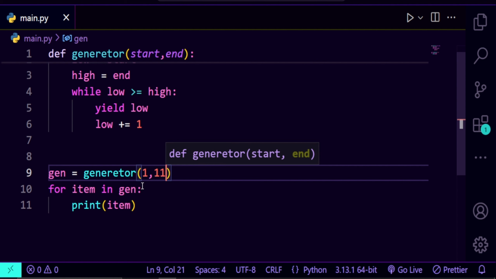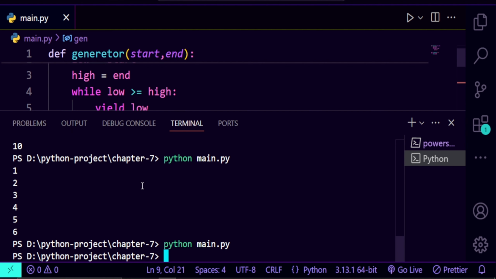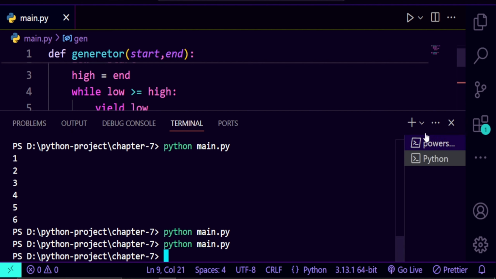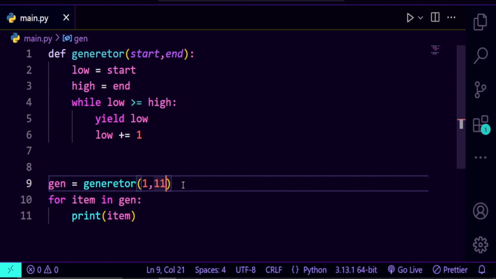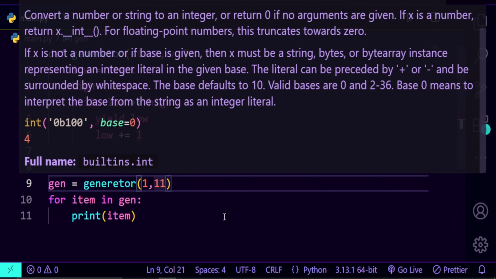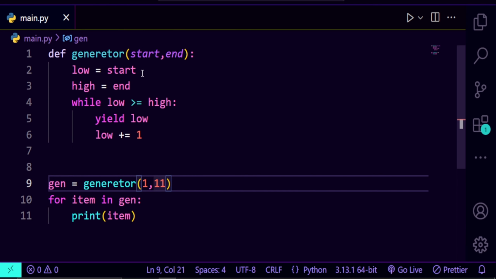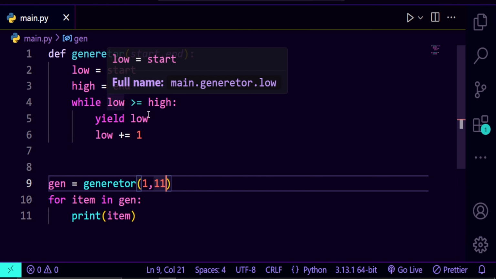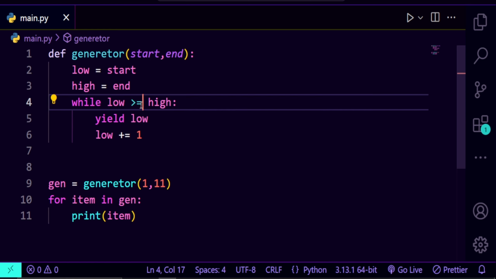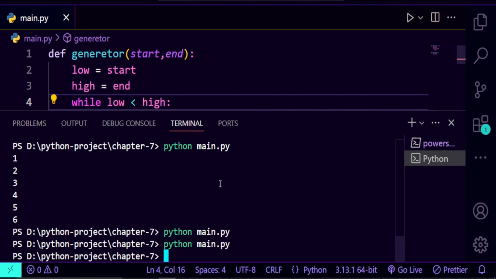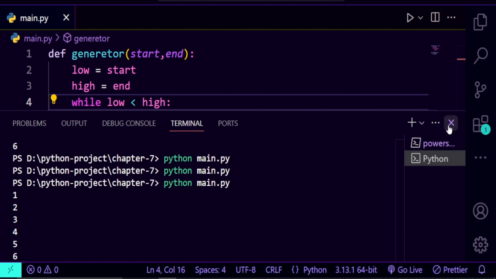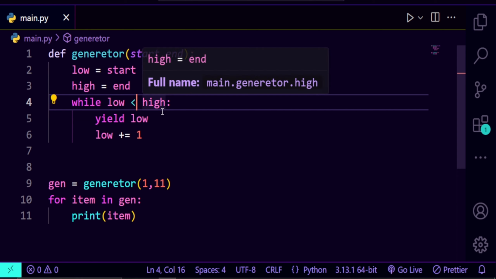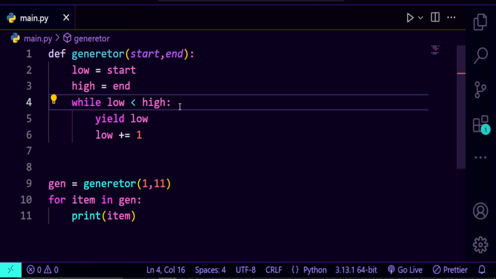Okay, let's see. Why is it not showing anything? Low is 1 by 1, start is low. When low is less than or equal to high. No, it's not giving anything. My condition was false, so the condition should be when low is less than high.